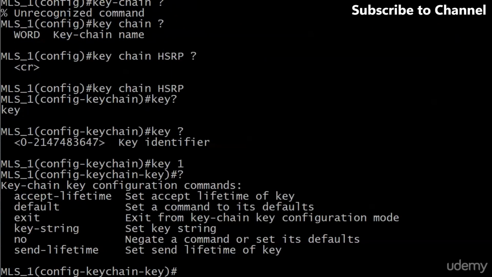Now, I do have some other options here. You see accept lifetime and send lifetime. That's another reason you get into keychains, because I know, especially when you start using it, it's like, man, this is ridiculously complicated. Why don't I just use a password and I'll change the password if I ever want to?